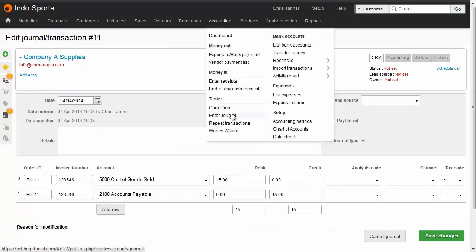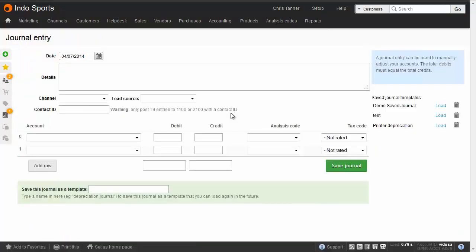Use the Enter Journal screen to create new transactions for things like depreciation. If you need to make corrections, we generally recommend that you edit the original journal rather than create new ones, especially for sales and purchases where there's a contact ID. Again, the video on journals and journal corrections goes into much more detail.